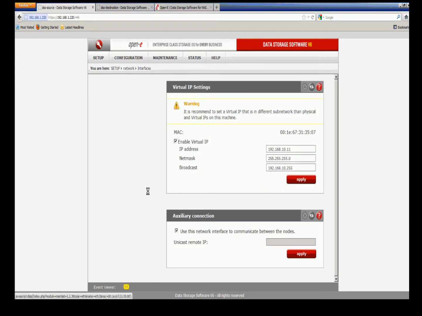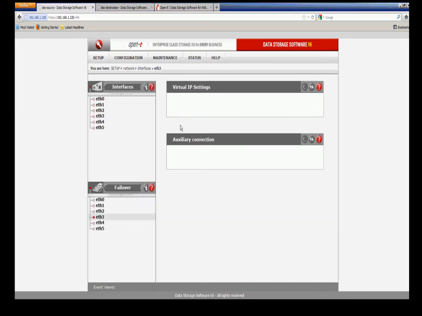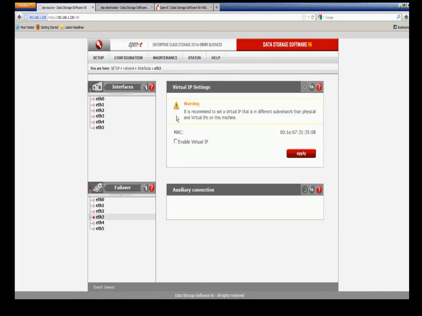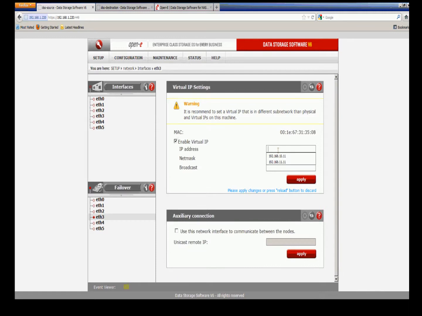Once that's done, let's go to our source and set our virtual IP address for that as well. We're going to click on enable. And here we already have our cache preset, so it makes life much easier.